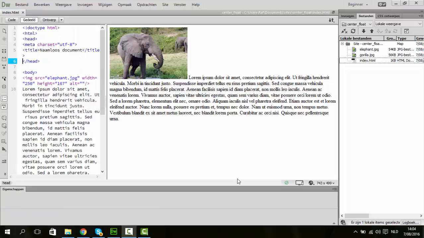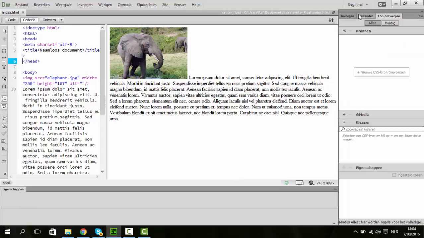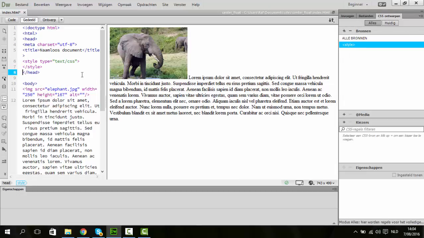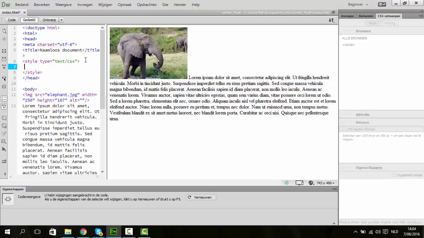Now let's add some CSS. Dreamweaver can help me in generating a little bit of code. I go to the CSS panel, I say, well, define me some CSS in the page. Here you go, selectors or edits. And now I can start with my first class, float left, which I will give the selector float left. It's as easy as this.